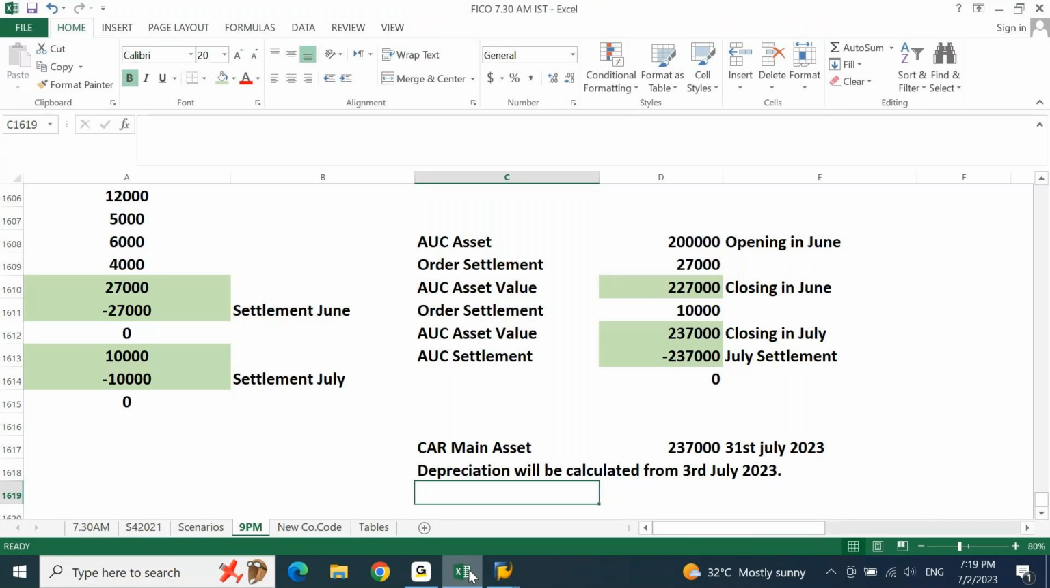This is because you are loading the value into the asset from the AUC asset or from the internal order on a monthly basis, which means as a month-end activity. Settlement cannot happen in the middle of the month, because even if you perform the settlement in the middle of the month, the system cannot load that amount in the middle of the month. The system can load that amount only at the month-end date.